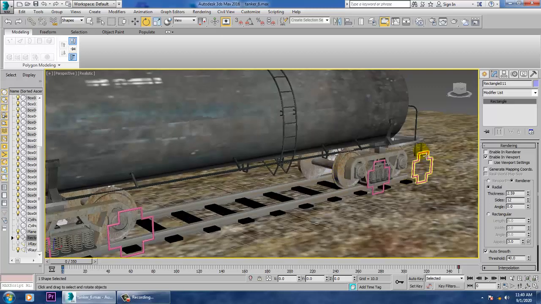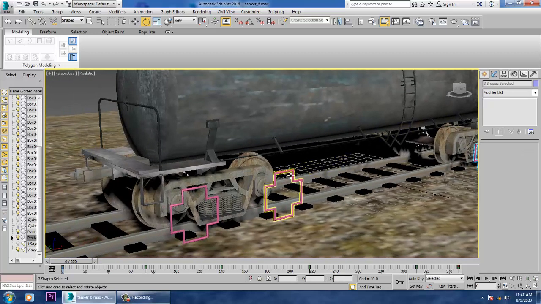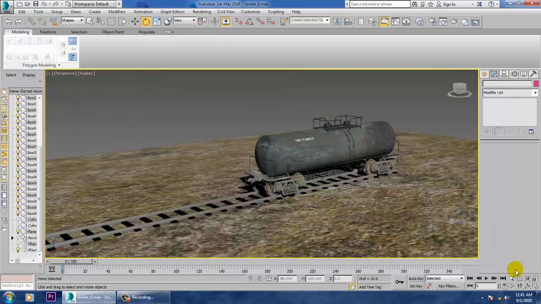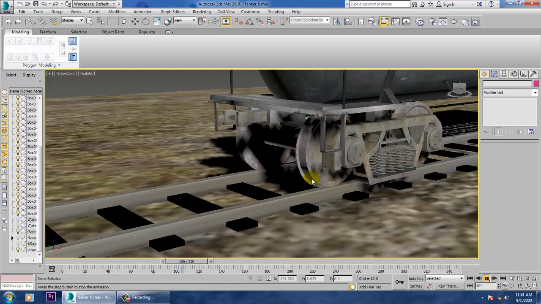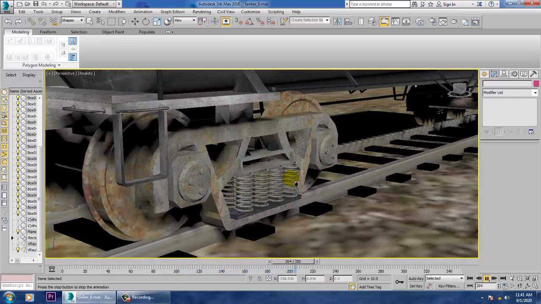So select all these controllers. So these are just controllers over here. So you can just right click and hide selection. So now if you see over here, you see that it's rotating.